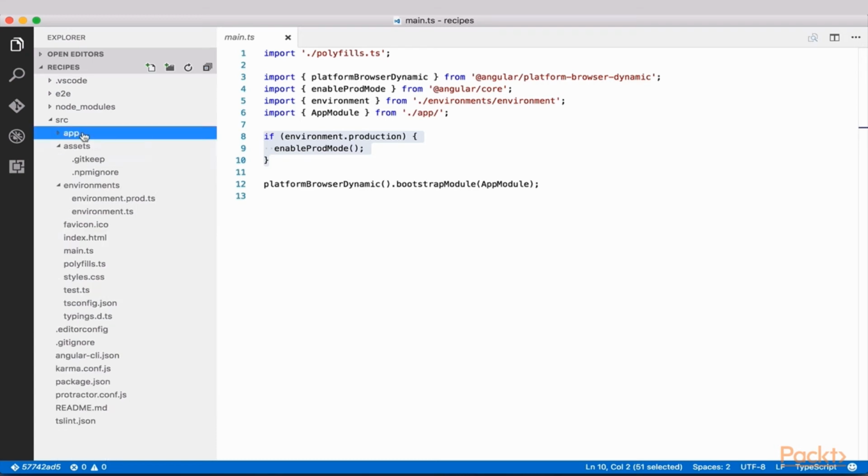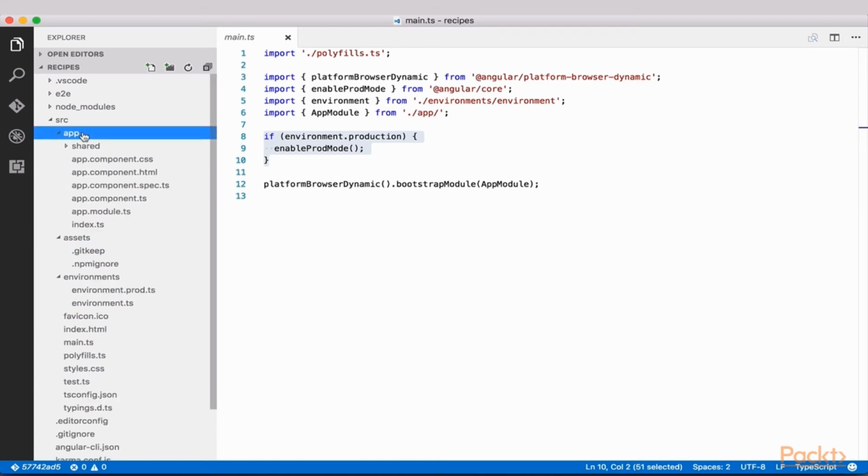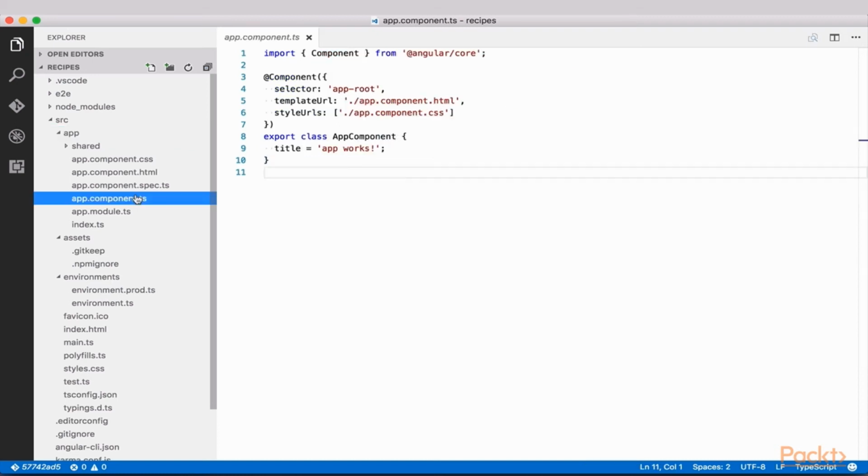Finally, all of our Angular 2 code will live in the app folder. Currently, you'll find app.module.ts and a very simple app component here, which is what was loaded when we ran this app in the browser. Now that we have an Angular 2 app up and running and have familiarized ourselves with the app structure, let's add to our app component and make it more dynamic.